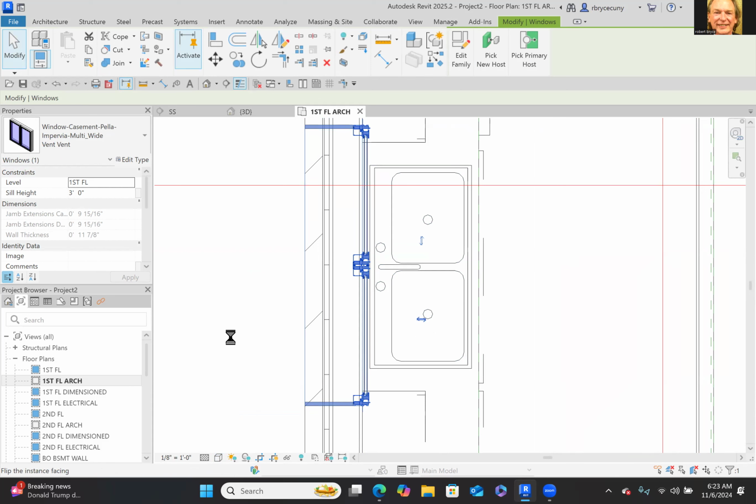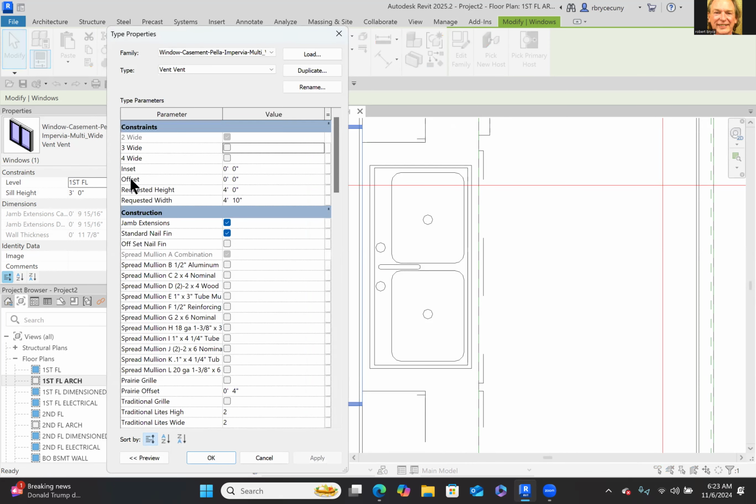So the window is actually on the outside, which would be more likely, but it would not be out to the brick. So we're looking for an inset. Sometimes the window manufacturers put the inset here in the properties, and sometimes we have to edit it. So the inset is 4 inches. This will make sense in a second.